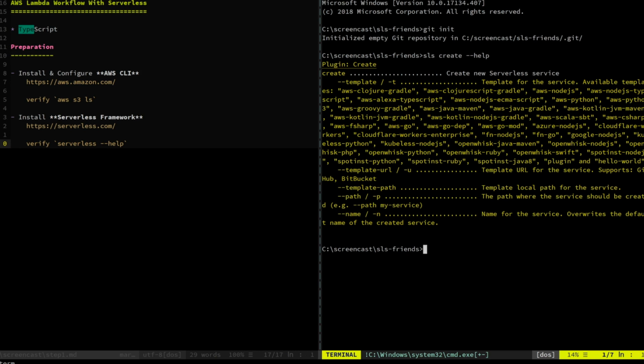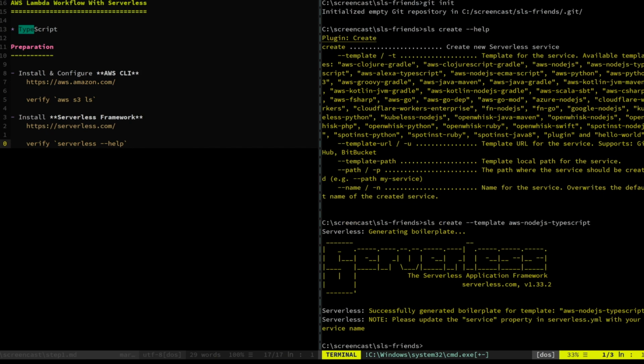One of the things I want you to pay attention to here is the templates. There are so many versions and so many languages that it supports. One of the languages that we are interested in here is aws-nodejs-typescript, so that's what we are going to create. Let me create one application here. I'll say sls create --template aws-nodejs-typescript. Once I press enter, there you go, that's done.